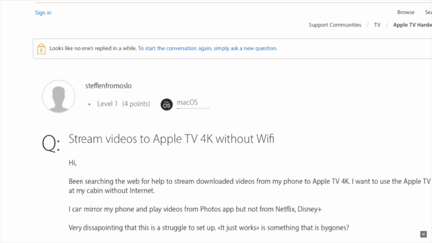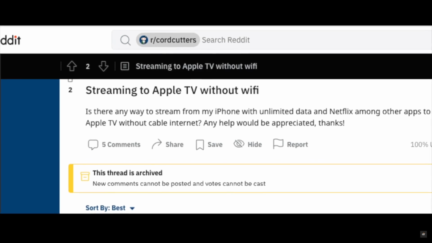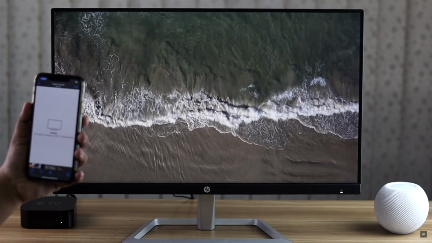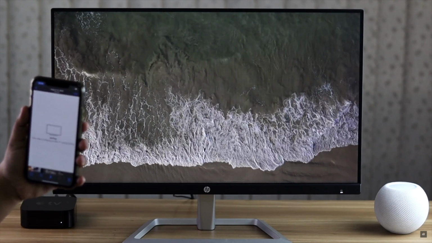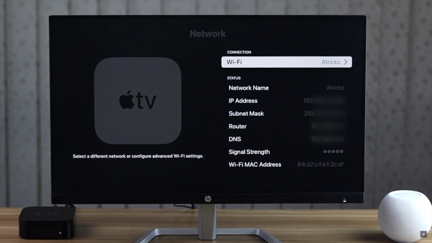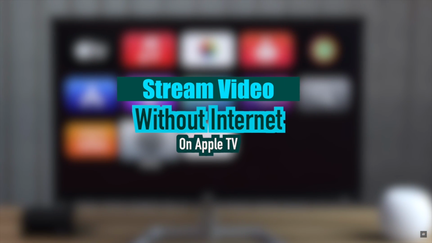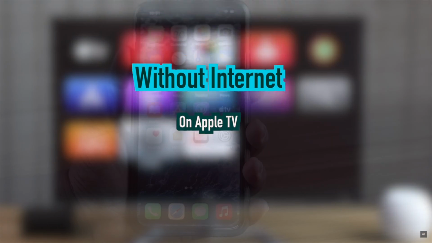Many people ask if they can stream to Apple TV without Wi-Fi from iPhone or iPad. Well, even to use AirPlay to stream contents from iPhone or iPad to Apple TV, you would need to use the Wi-Fi. But there is a way around to use AirPlay without internet. Let's check out how you can do it.